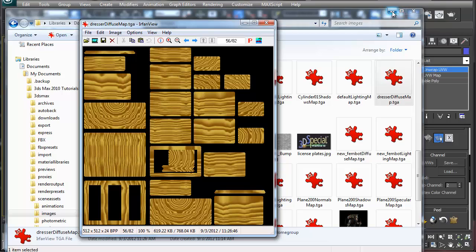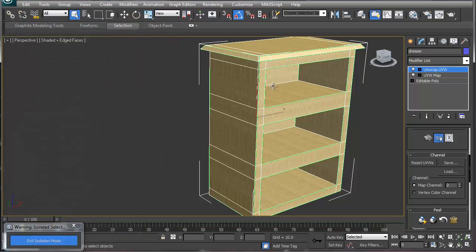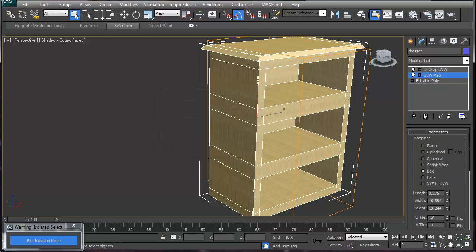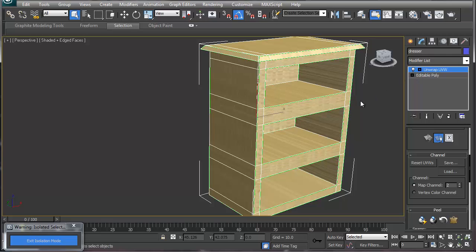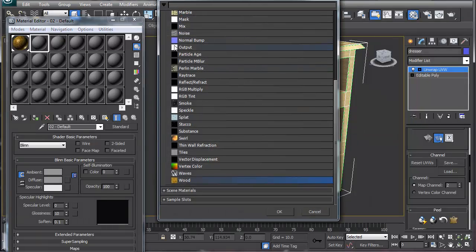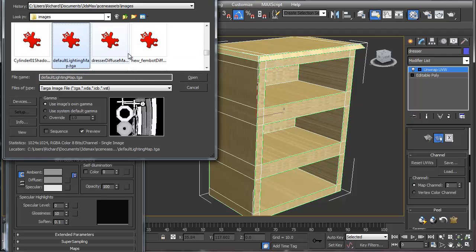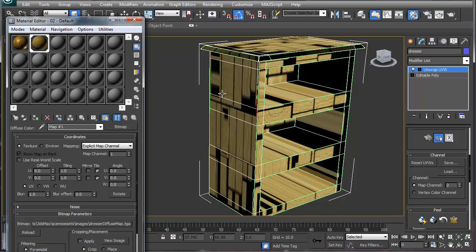Okay, so then what we're going to do is I'm going to close this down, close this, close this. So then we're going to go here and we're going to say yes, and we're going to dump this modifier right here, because we don't need it anymore. Then when we go back up here and we go into the maps, we're going to create a new diffuse with a bump or bitmap, dresser, and then just attach that.